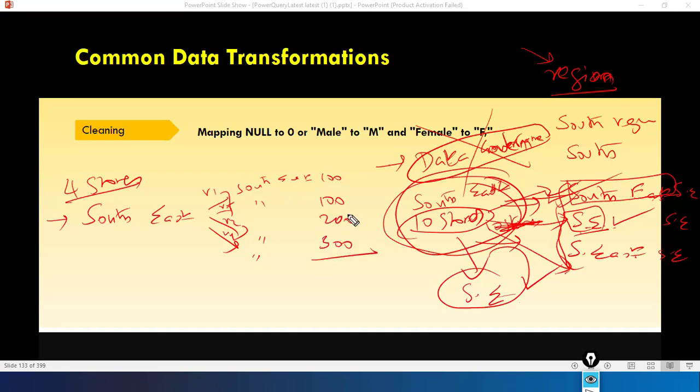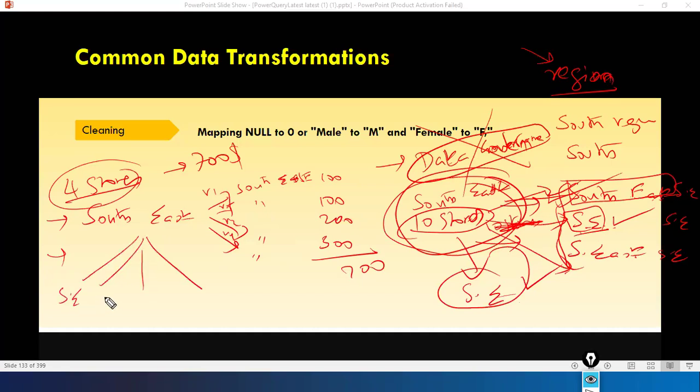And 300. If you add all the things, how much will you get? 500, 600, 700. These 4 stores, the sales amount was $700. And because all of them use the 4 stores, they've used the Southeast name in the region column. But for the other 4 regions, they used SE, S.E, S.E in the region column.